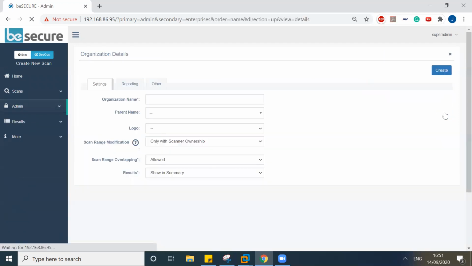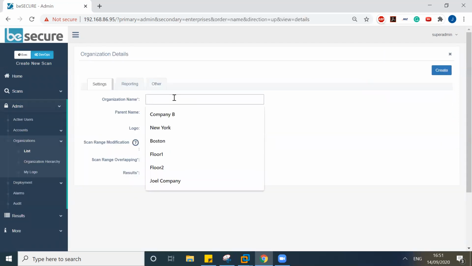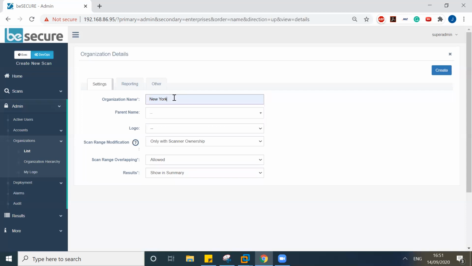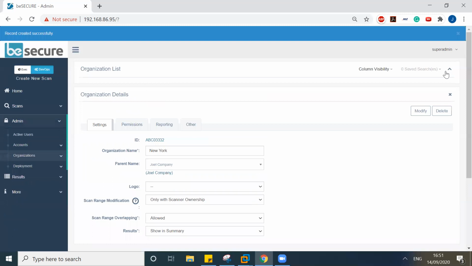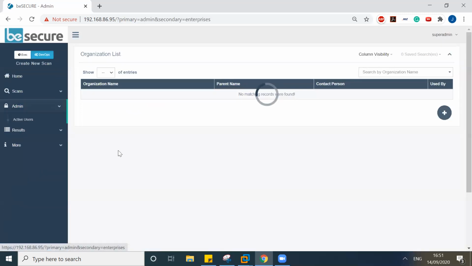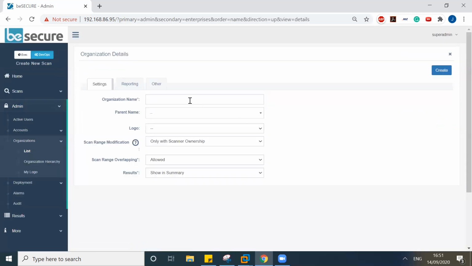So let's say that my company operates in New York, and I'm going to set up an organization for that company in New York. Then my company also operates in, let's say, Boston. So I'm going to set up another division in Boston.